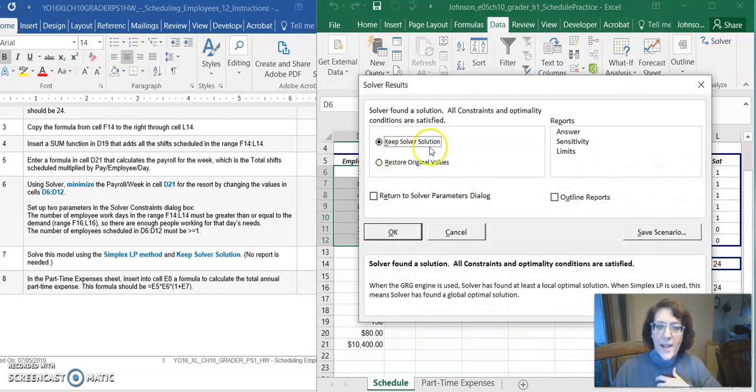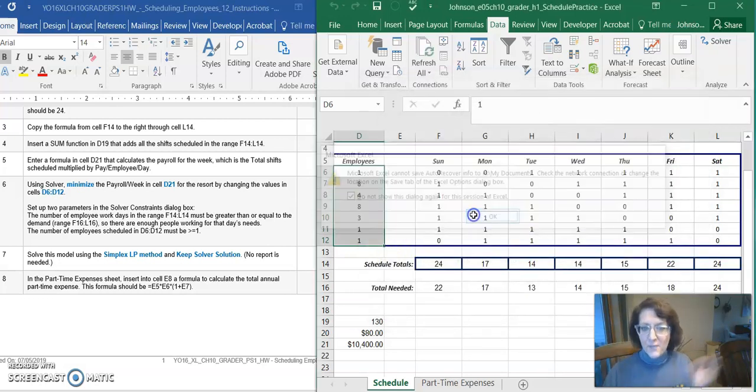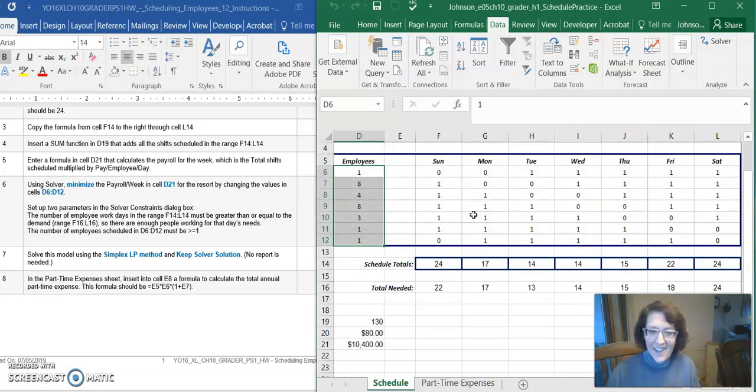Here in this window, by default, it does say keep the Solver solution. In our instructions, it says no report is needed. So on the right-hand side, don't select a report. You don't need one. You can just go ahead and click OK. Now, in the hint, oh, you won't get that window. That's for me because I'm off campus, so ignore that one.